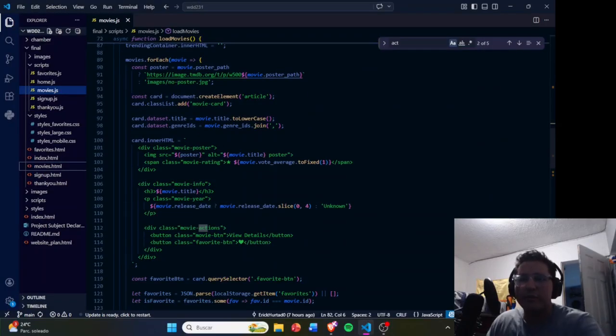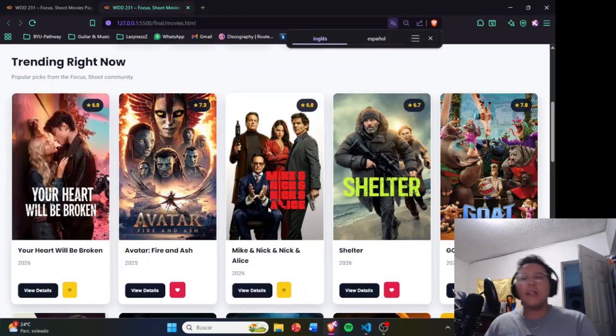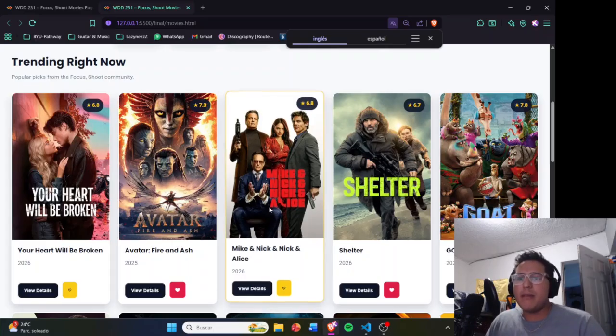This is the card. As I refresh the page, you can see that the card appears automatically from the API response. This demonstrates my API and data integration because the content of the page comes from an external web service instead of being manually written into the HTML.